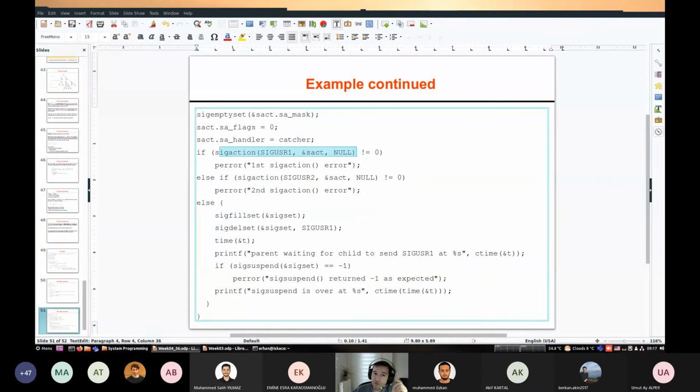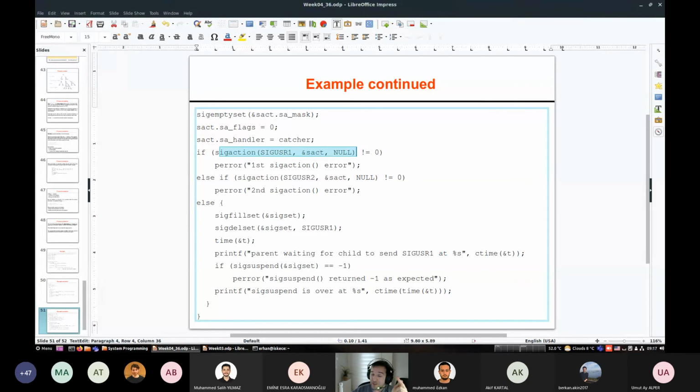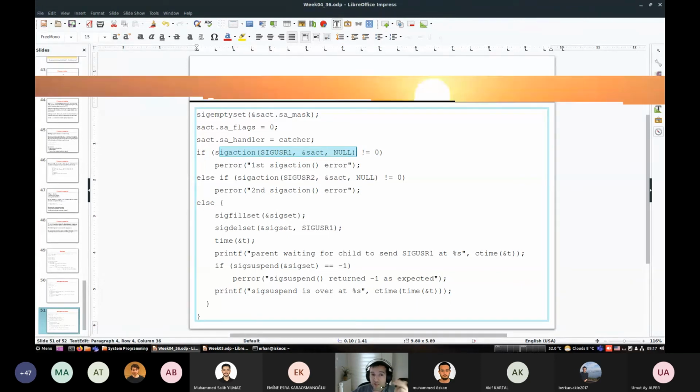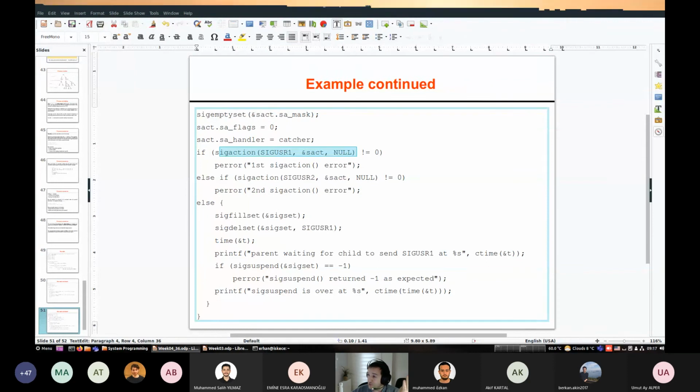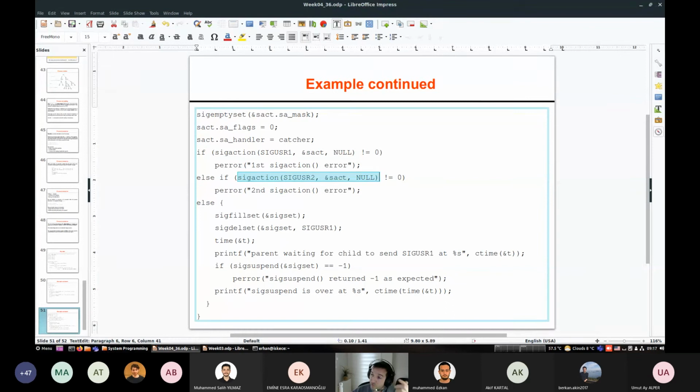Okay. So if it returns something other than 0, it means sig action failed, so perror will be executed. Otherwise, if it is 0, in that case, this clause will not be executed. It will switch to else if, and it will execute sig action again, which means sig user 2. For sig user 2, we also register the same catcher. Okay, so that means it also executes this. And if it is successful, that means this else if will not get executed and it will switch to else. Okay, so what have we done so far when we reach this point? We have registered the catcher function for sig user 1, and we have registered it for sig user 2. For whom? For the parent process.